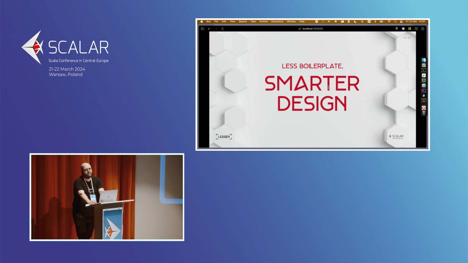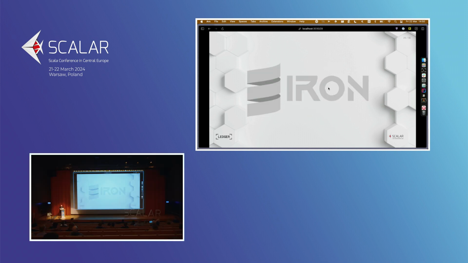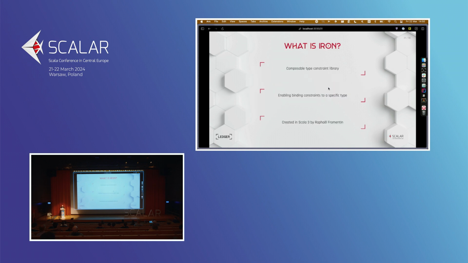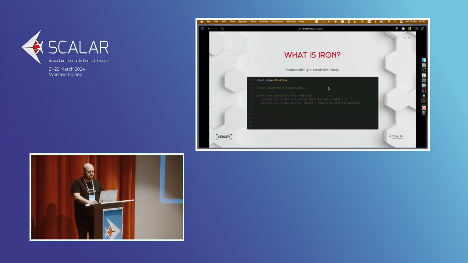But we could be better again. So let me introduce you Iron. What is it? It's a composable type constraint library, which enables binding constraints directly into a specific type. This was created in Scala 3 2 years ago by Raphael Lemaitre, and I'll dive into it.